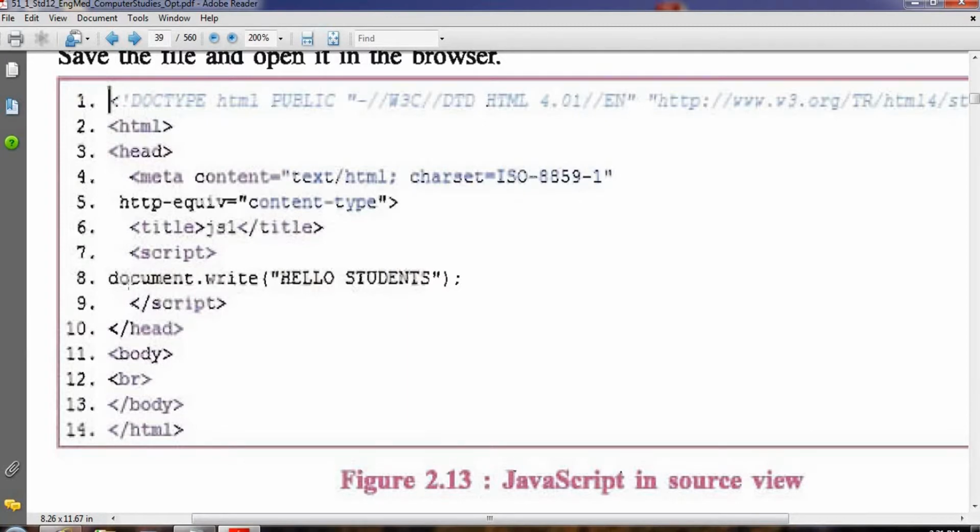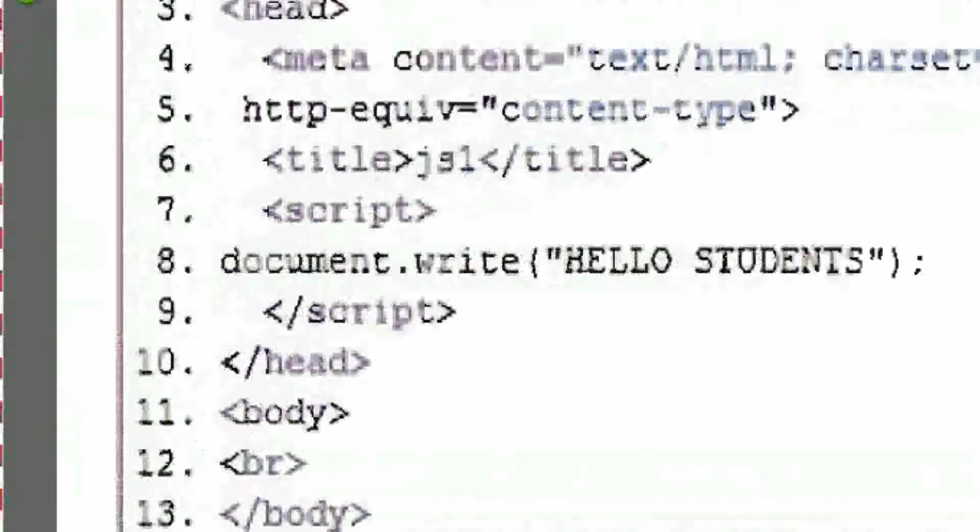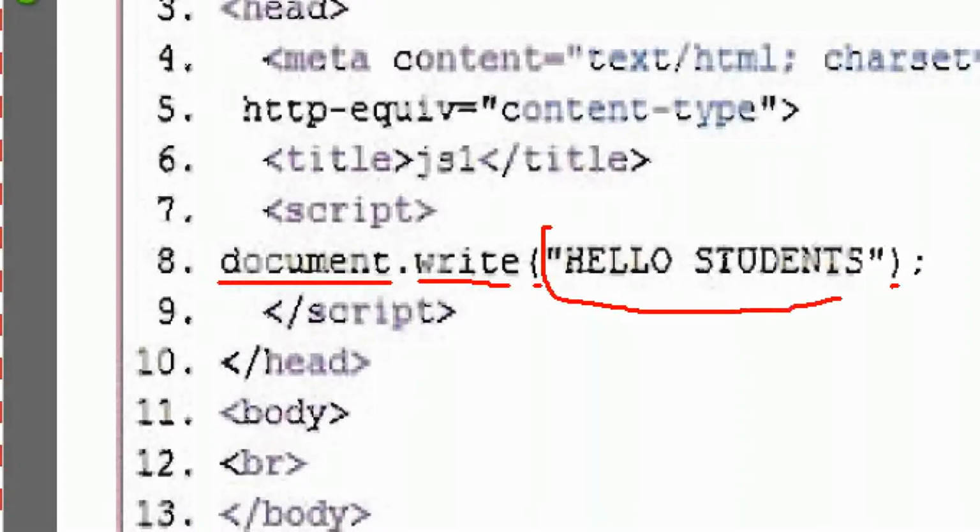The word before the dot is known as an object. After the dot it is considered as either a method or a property. If it is with round brackets, it is called a method or function, and if it is without round brackets, it is called a property. What is mentioned inside the round brackets is known as an argument, or parameter.